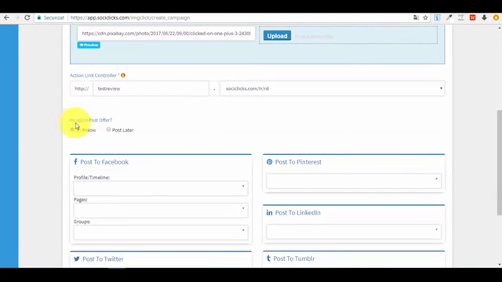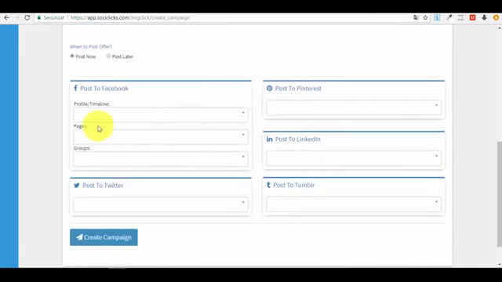Then you have some options here when to post the offer, if you want to post it now or post it later. And then you have to choose the social media, so you can schedule it. Basically, you've noticed that, right? And then what you can do is post it either to all the social media networks at a time, or you can post it only to a certain one, or it's up to you, okay?